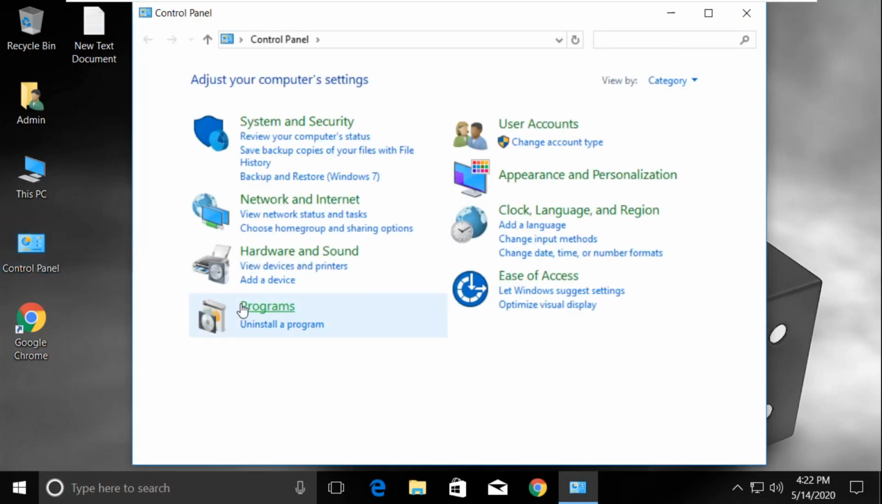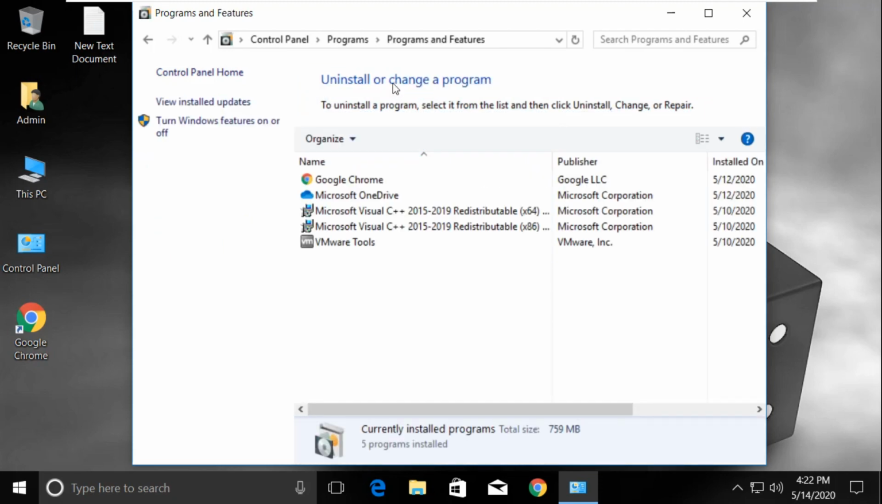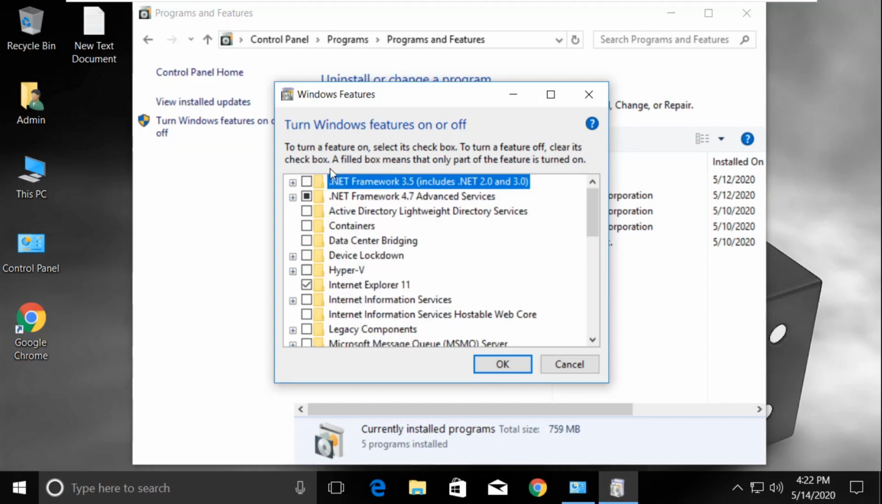It will open control panel window, then click on programs. Now select programs and features. On this window, click on turn Windows features on or off. Then it will open new window, that is Windows features.